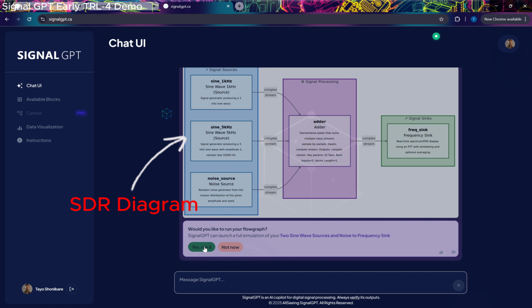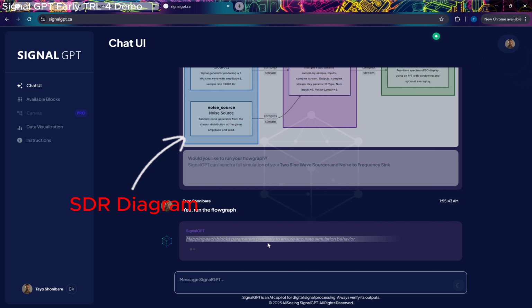So if we then click run, yes, let's go ahead and run it. You can see now it's mapping each block parameter precisely. So it's going through its LLM processing chain. All of this is not deterministic. It's all through the AI system. It can help you visualize the spectrum and transfer these signals. You can then transfer it to a real-time software-defined radio, to a real-life software-defined radio, and so on.